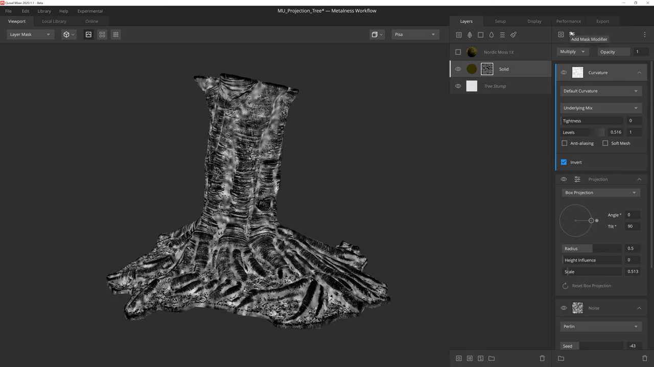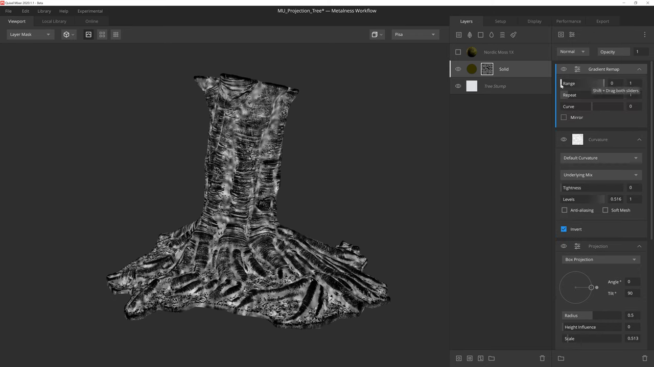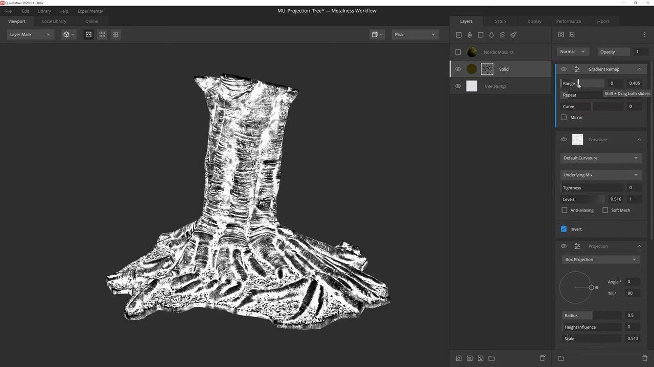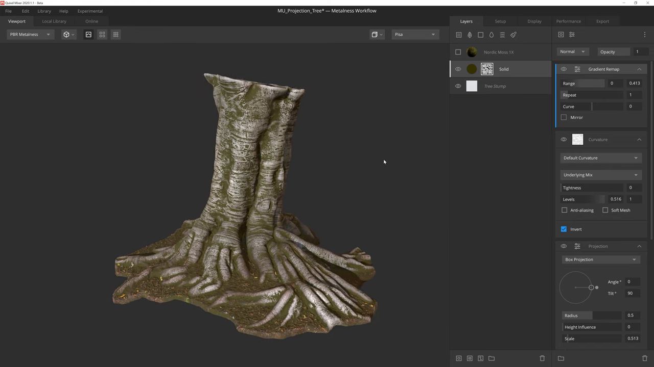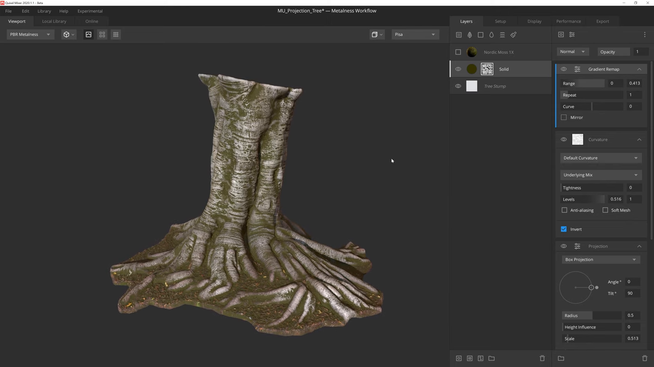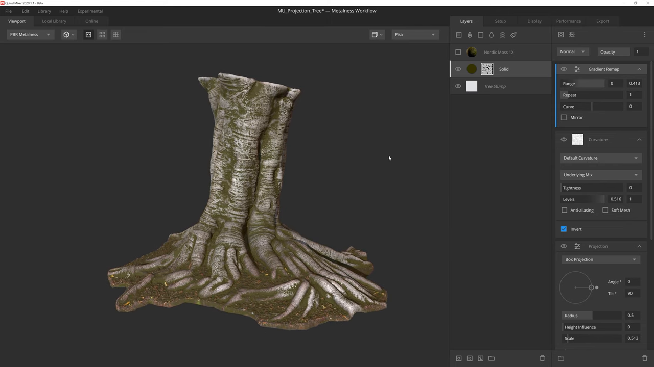And then lastly, we'll add a gradient remap so that we can adjust the values of the mask through the range sliders. If we switch back to PBR mode, we'll now see the green coming through very naturally, which is transforming the look and feel of this texture.